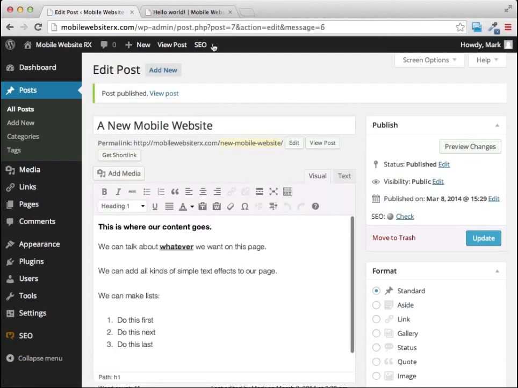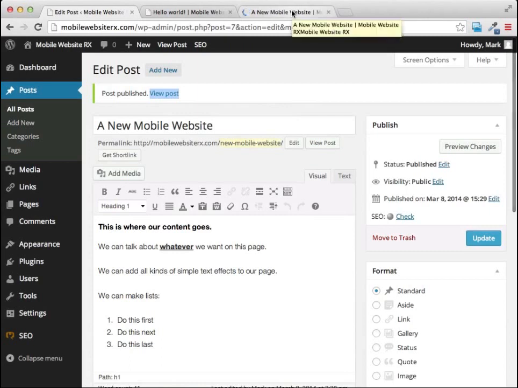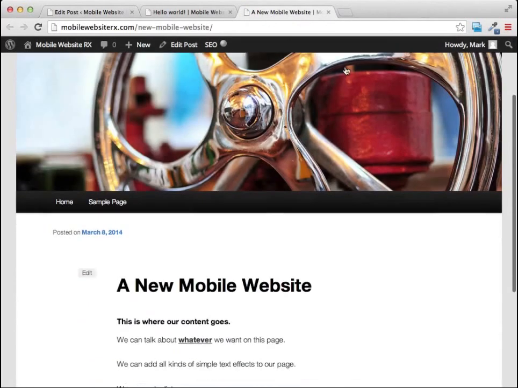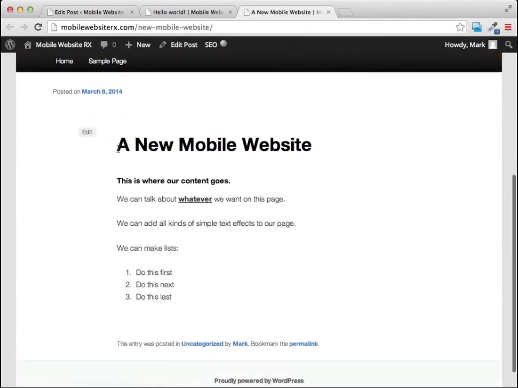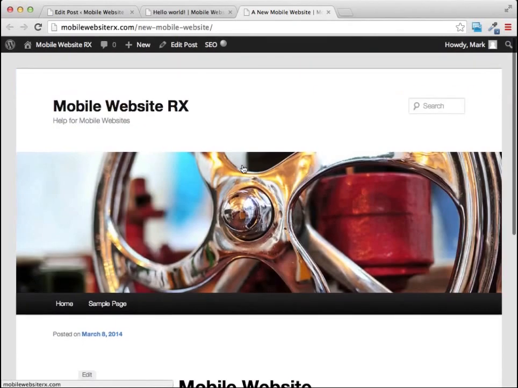Now this page has been published, and we can see that because right up at the top it tells us that this post has been published. So now I just want to take a look at this to show you what it looks like. We've created this post now, and this is what it looks like. You can see that we've made this bold, this has been underlined, this has been made into a list, and it's now part of our website.